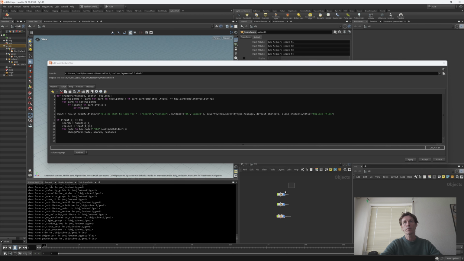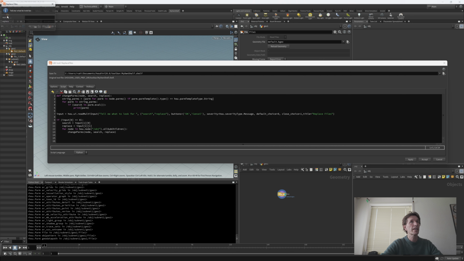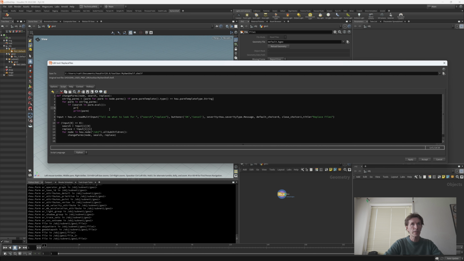What I can do now, for example, is see this default.bgo. I can click this now and I say, okay, search for default and replace. Well, we don't do anything with this yet, but okay. Let's say okay. So instead of just printing the parm, I'm going to print found something in, and then here.